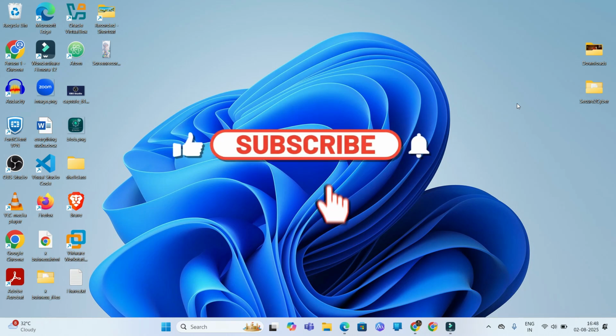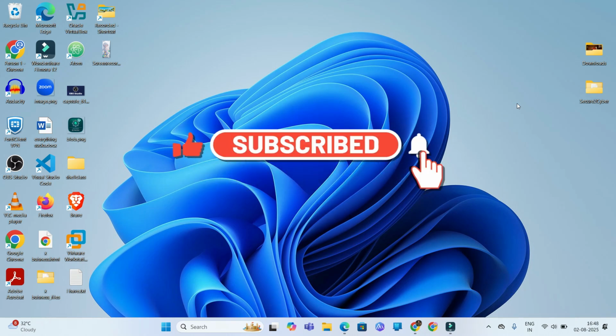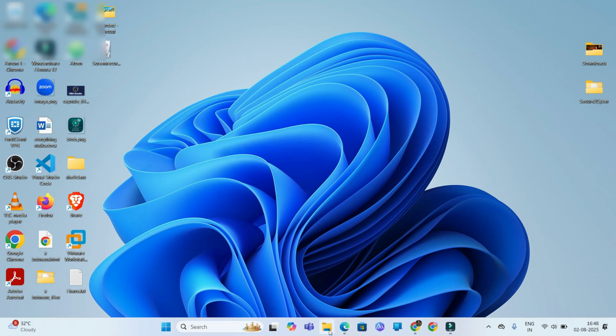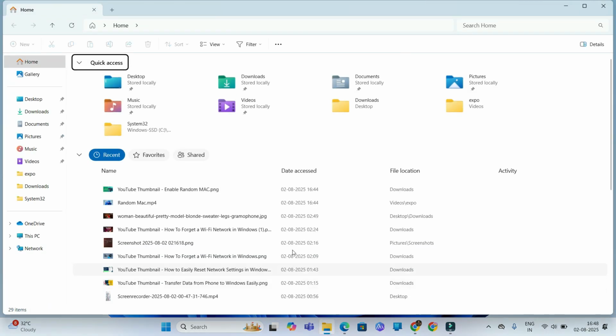Welcome back everyone. So how can you see hidden files and folders in your Windows system? How can we do that? First of all, I'll open File Explorer. You can see the File Explorer, just open it. You can also press Windows + E.